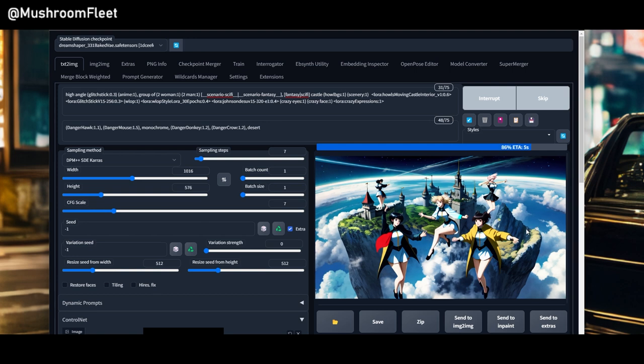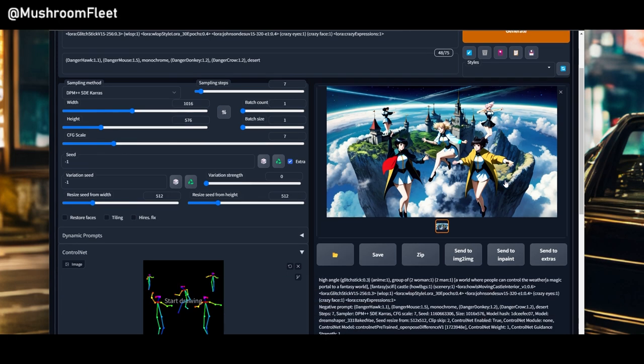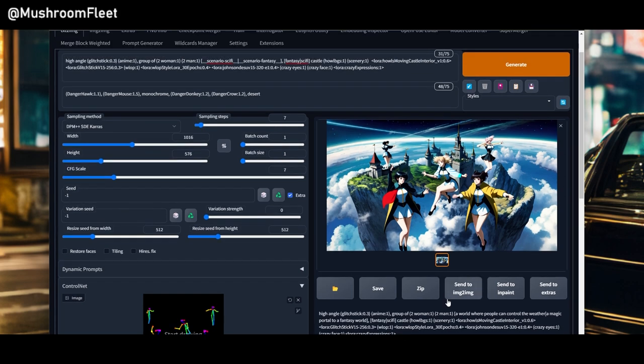I think they can all fly. Look, they're on a castle, Sailor Moon, at the top of the bloody world, mate. That's Sailor Moon. Yeah. A world where people can control the weather. A magic portal to a fantasy world. Oh, God. Yeah. Okay. So they're all Storm, basically. Yeah, yeah, yeah, basically. Yeah, they're X-Men.